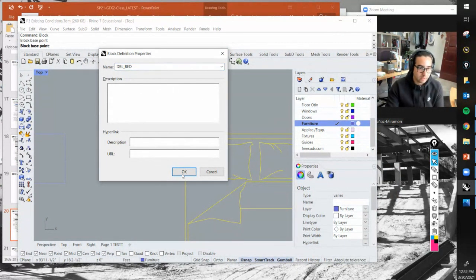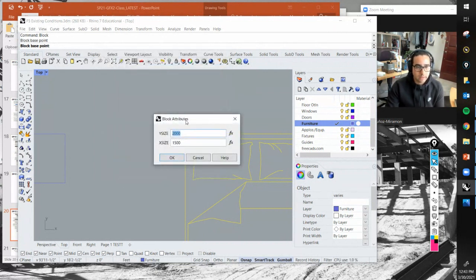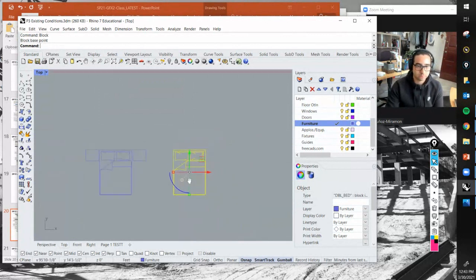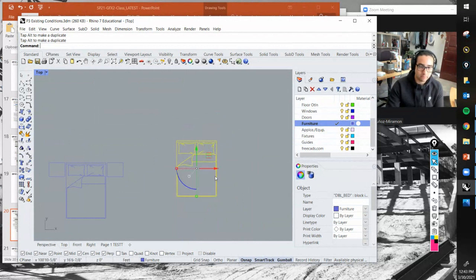Description, I don't think it's necessary right now, but at least give it a name, right? Double bed, and then we click OK. This pops up right here with the sizes, the block attributes. Let's leave those alone. Click OK. Now notice that this now works as a group, right? Rather than this one that has all of these multiple lines right here, it's not a group. I mean, it's grouped into a block, and there's a big difference on that.